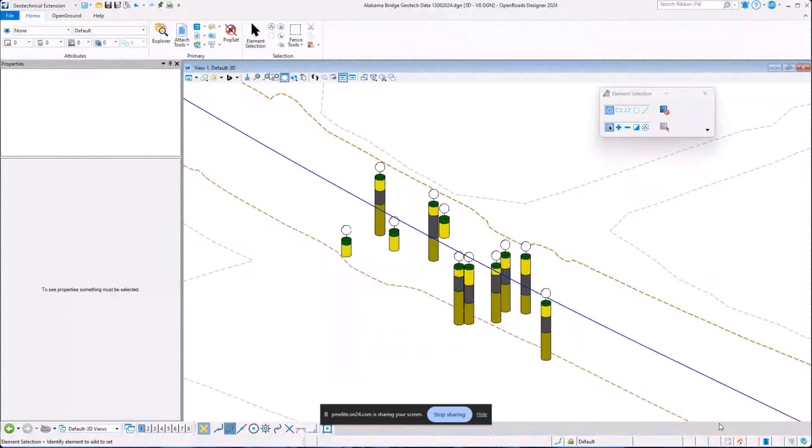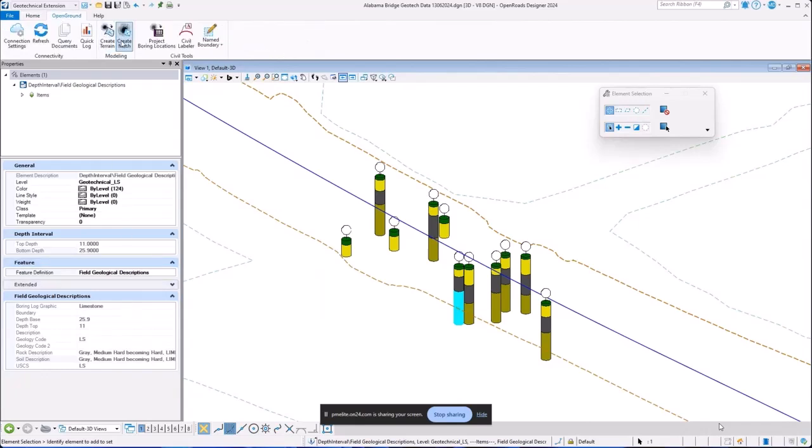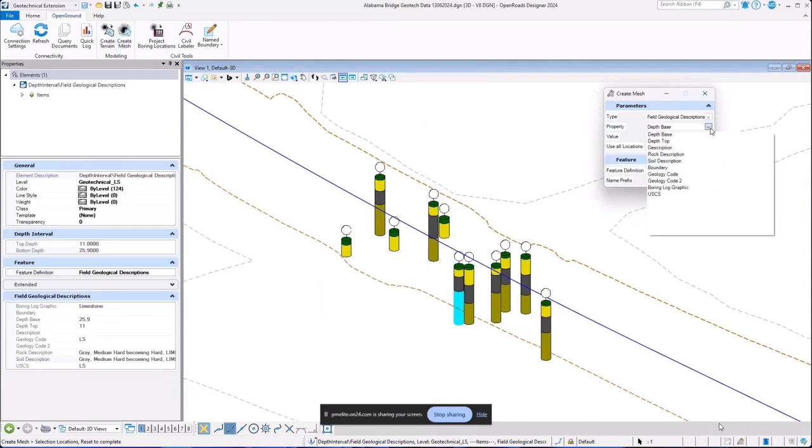Let's have a look here. I'm using the Create Mesh tool to create a closed mesh from the limestone layer. And I will assign this closed mesh to the limestone feature definition to get some civil quantities for this specific material.